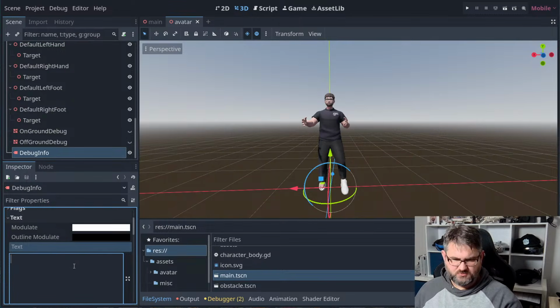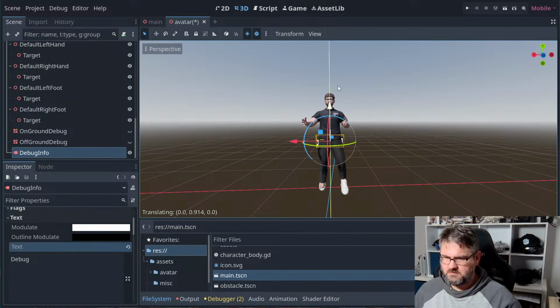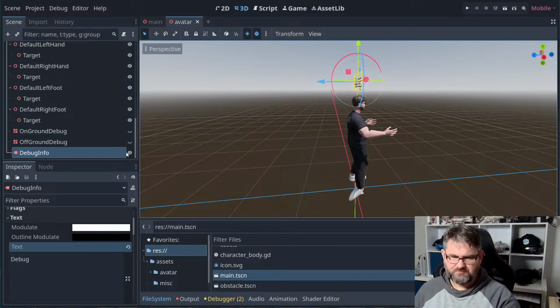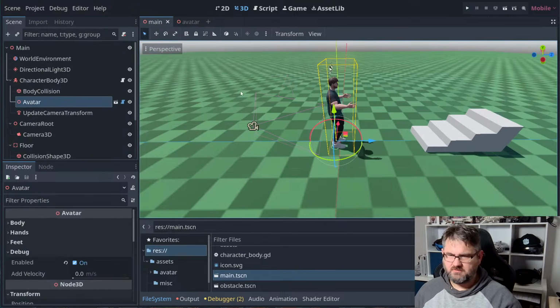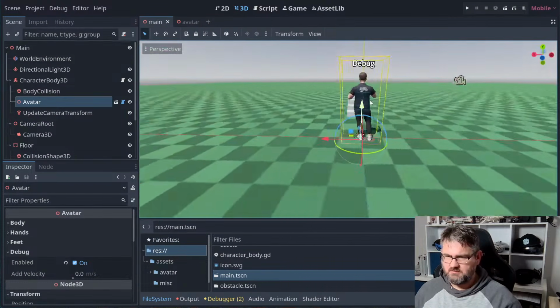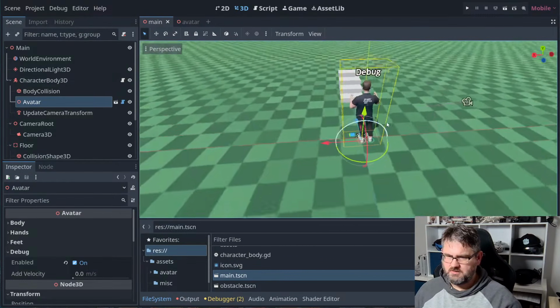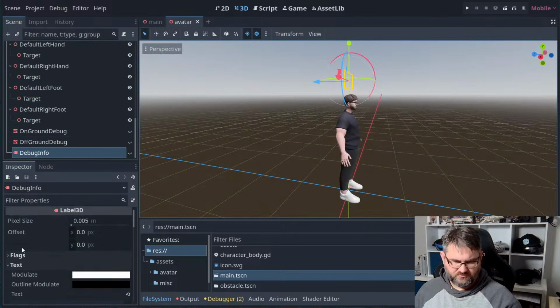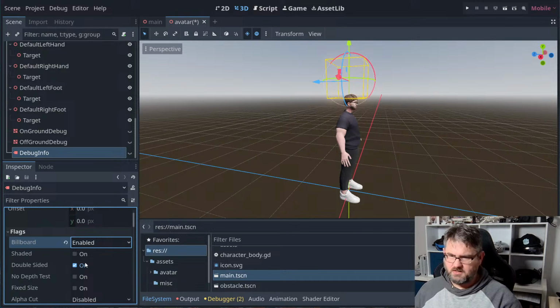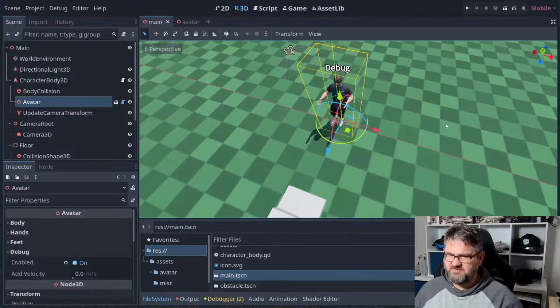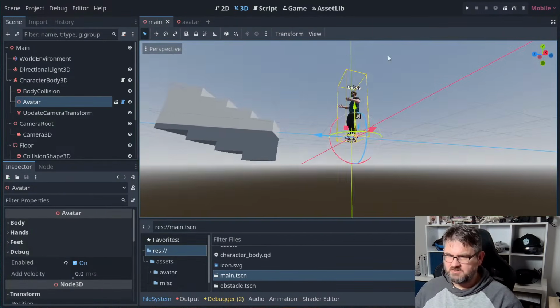I think that's going the wrong way. We'll deal with that in a minute as well. But yeah, that is going to be hidden by default. One of the things we are going to want to do, oh, is that a property? It might be a property on this. Flags, Billboard, yeah, Enabled. All right, so now that is always going to be facing us, so we can actually read it, regardless of which way we're looking at.